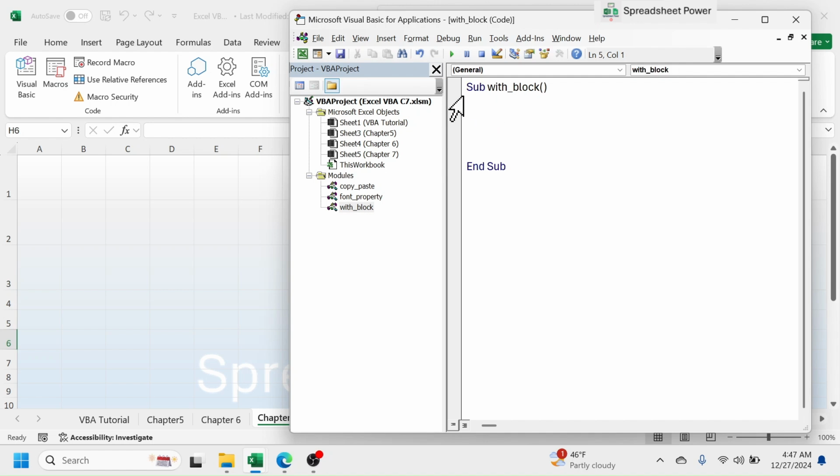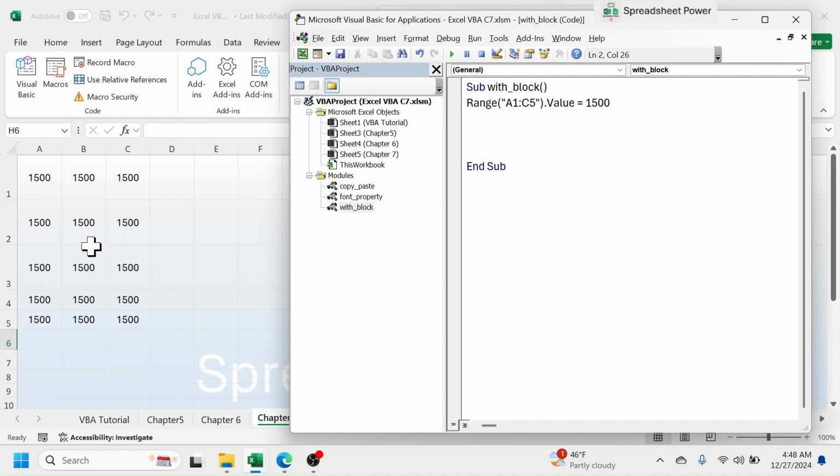press enter. Now here let me write some value in the cell, that is Range A1 to C5 .Value equal to 1500. Now if I run this code, 1500 is written in this range. Now if I want to change the properties of the values given here, like changing the fonts, changing the color, applying borders, etc., then I can refer to this range object at one place only by introducing the With block.